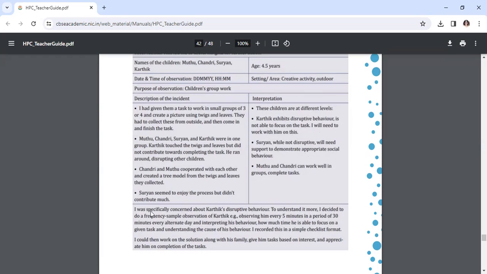I was specifically concerned about Karthik's disruptive behavior. To understand it more, I decided to do a frequency sample observation of Karthik. For example, observing him every 5 minutes in a period of 30 minutes every alternate day and interpreting his behavior: how much time he is able to focus on a given task, and understanding the cause of his behavior. I recorded this in a sample checklist format.